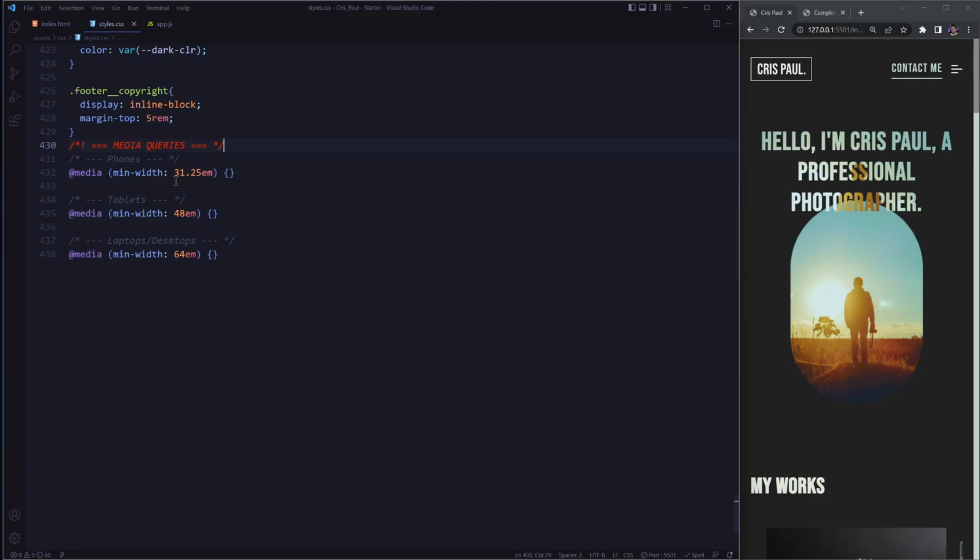And so here, the em units are based off the default of 16 pixels. So 31.25 em is going to be, let me see, do the math real quick. So it's going to be about 500 pixels. So 48 is going to be 768, and 64 is going to be 1024. Yeah, 1024.